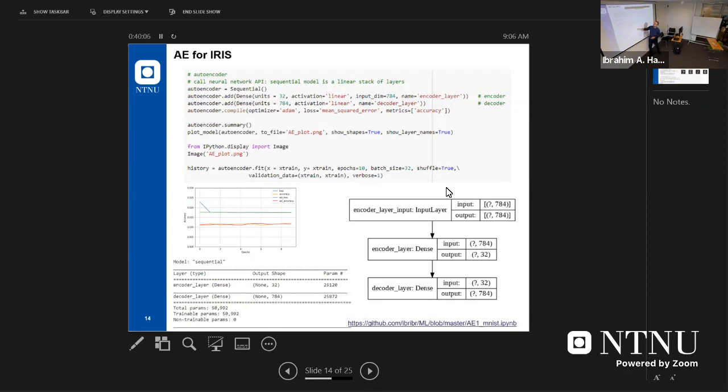The output layer also will be the same size as an original image, right? And you need to select this activation. You need to give it a name, or you don't need to. And after that, we will compile. So after doing this, you need to compile your model.